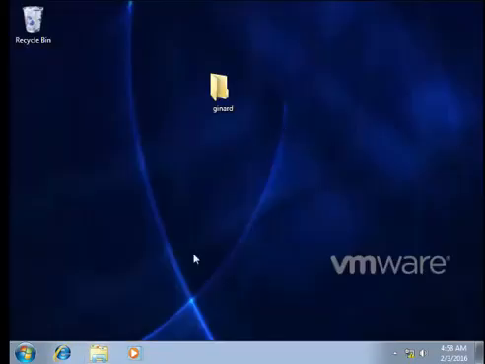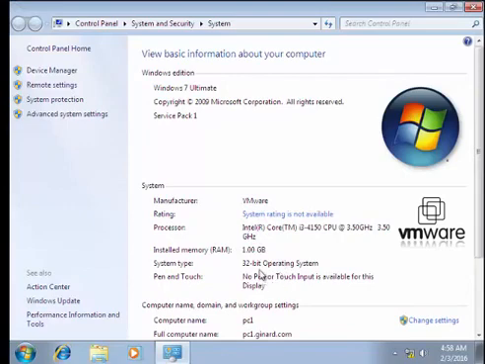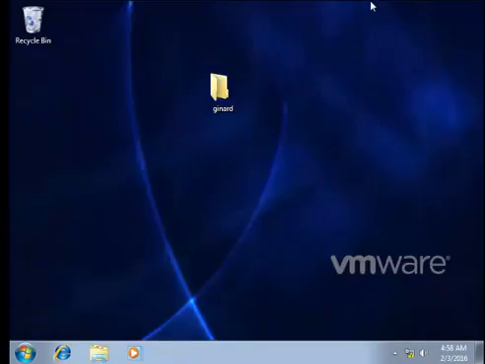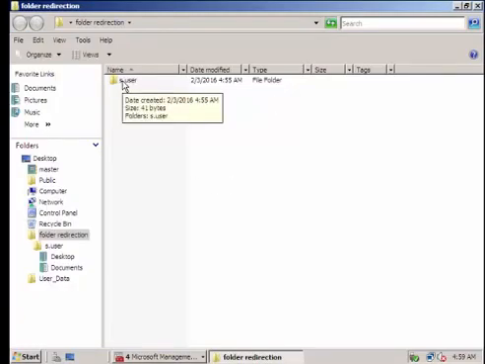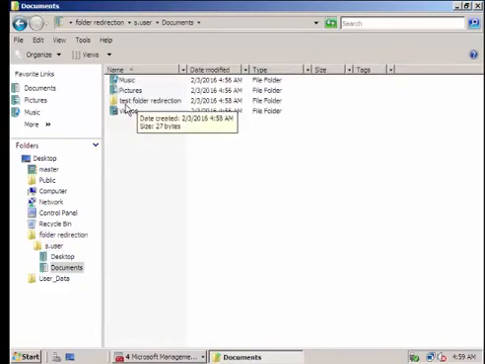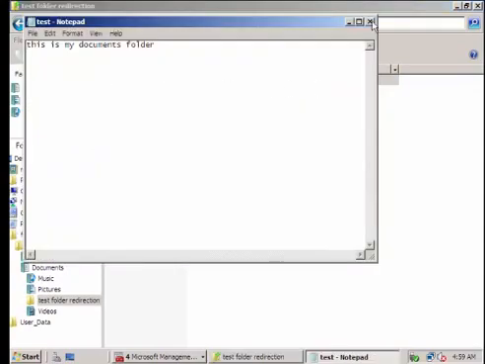Just to make sure, this is my client, pc1.gnar.com. Now I'm going to go back to my server, the server we created. Let's go inside s.user documents. Voila, there you go. This is test folder redirection. So we're successful. Open that one, and there you go.